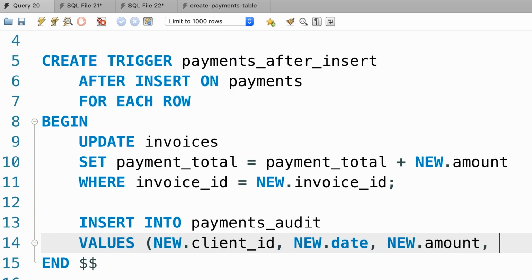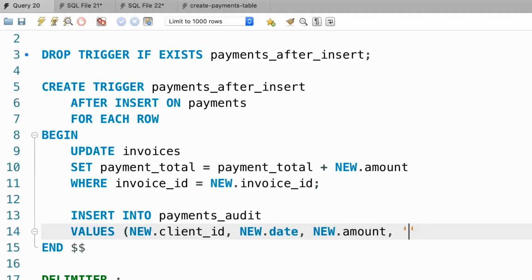Then we need to supply the type of the action. For this, I'm going to pass a string like this: 'Insert'. And finally, for the action date, we call the now function to get the current date time. Finally, let's terminate this with a semicolon. And now let's recreate this trigger. Beautiful.